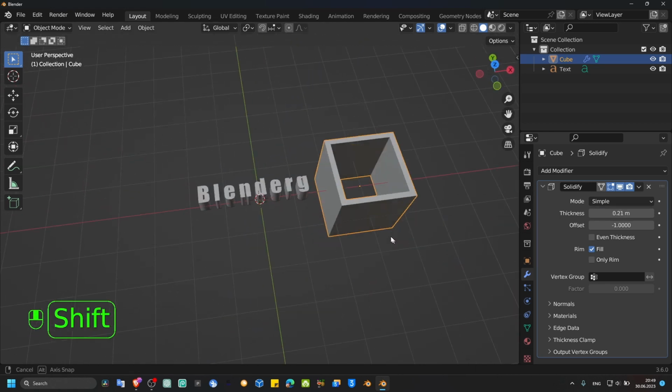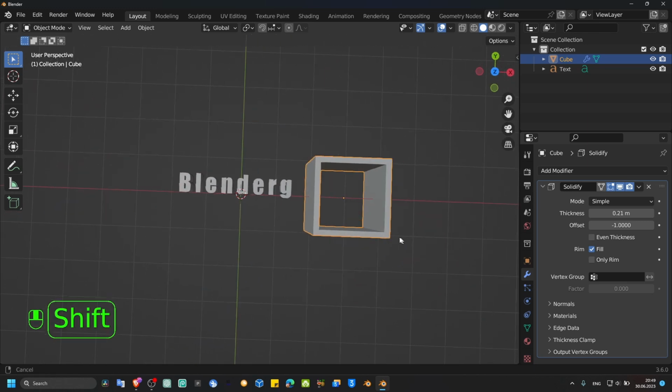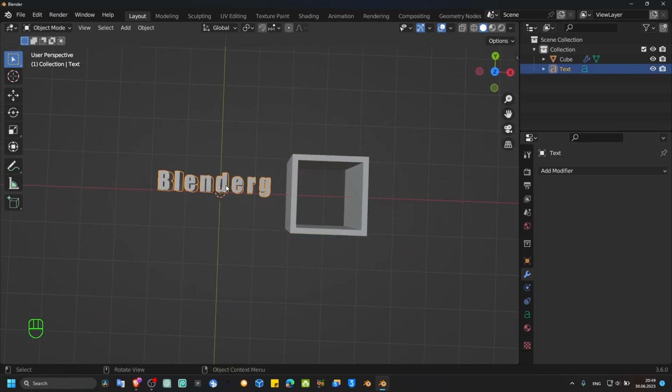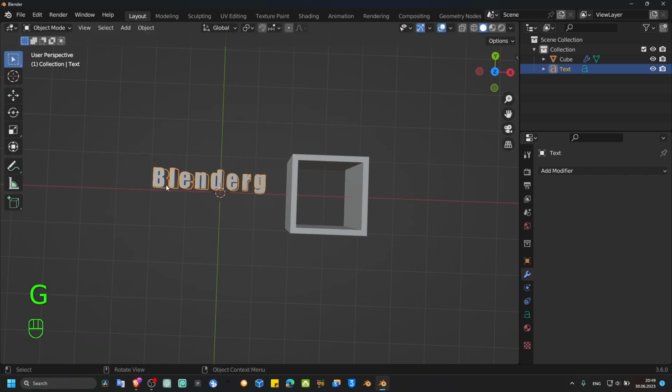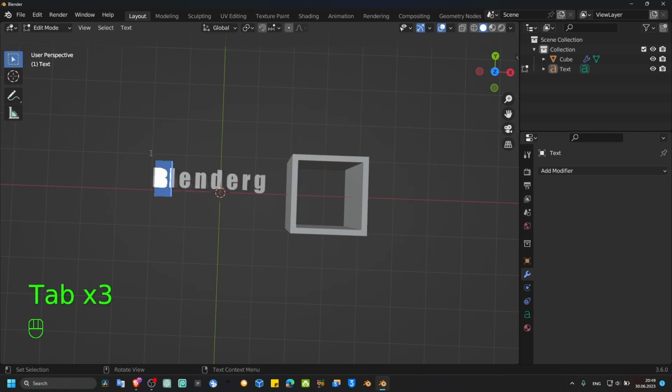Okay, and now what can we do now? What we can do now is move these letters inside this cube. So now you can move text. But if you try to move individual letters, you can't do it.